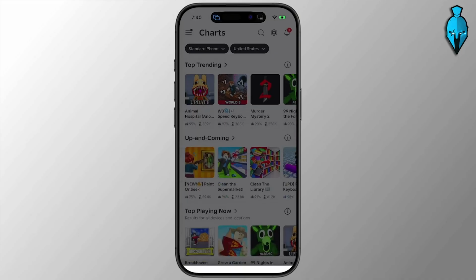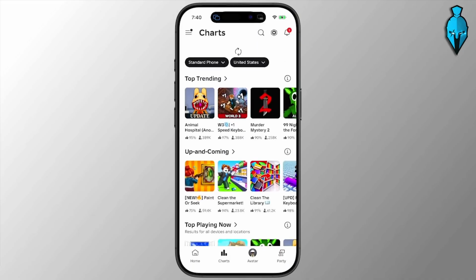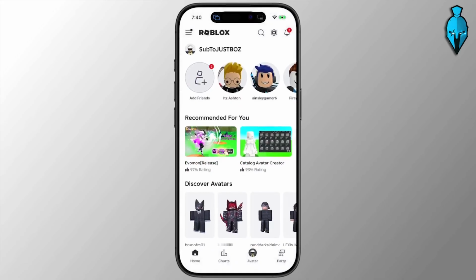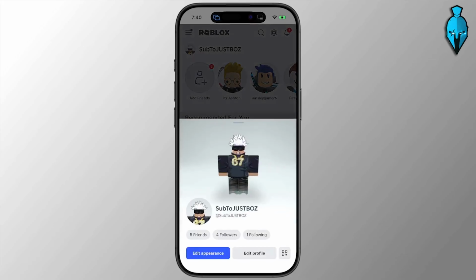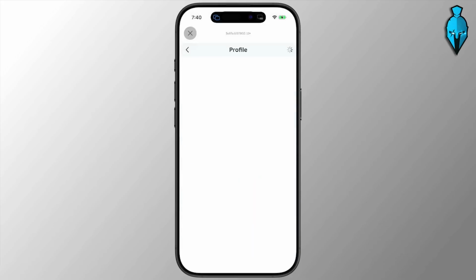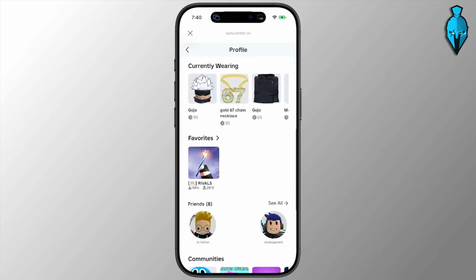And as you can see, if I go back right now, and then I go back to my profile, which I accidentally selected charts, but if I go back to this, just like so, you will see that it's no longer going to be on here in my favorites. It really is that simple.